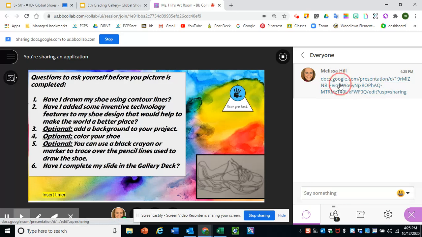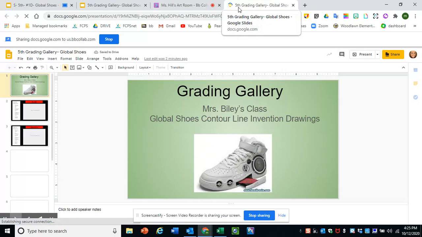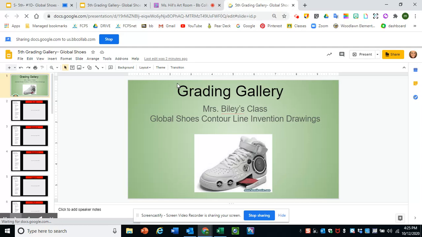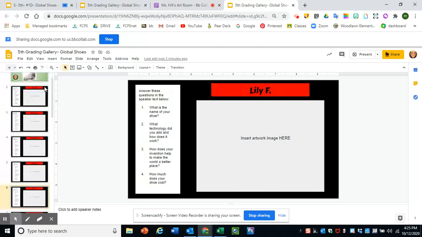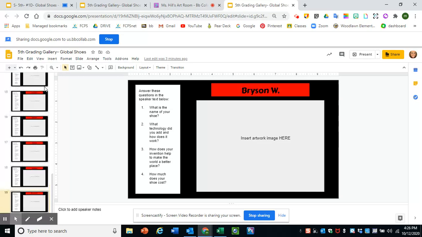You will then click on that link, and that will open up a new tab on your computer. At the top, you'll notice it will say Fifth Grade Gallery, Global Shoes. And once inside, you have editing abilities, and you will scroll down through the gallery to look for your name. Everything is alphabetical, so if you know your last name starts with a letter at the end of the alphabet, you'll have to scroll down pretty far.